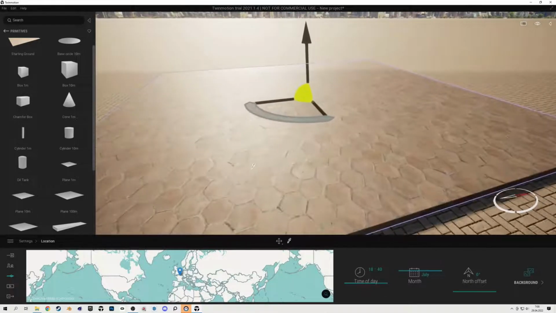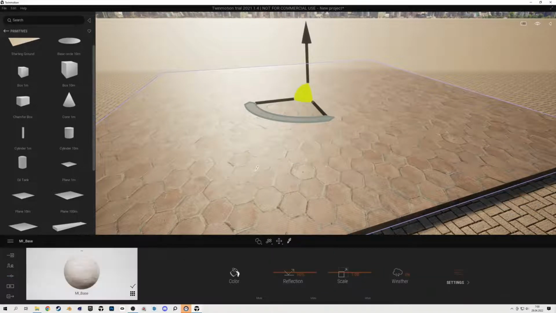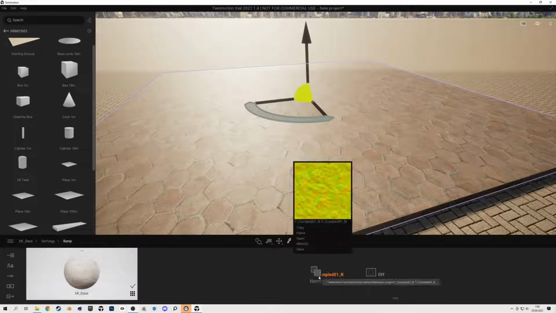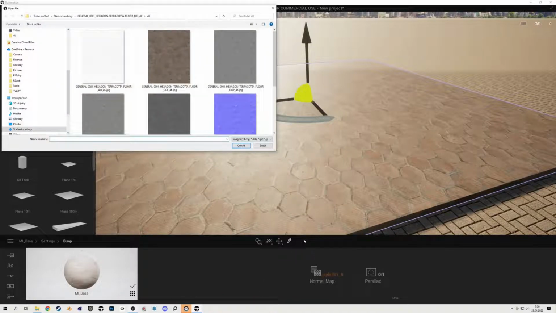And right now we can apply some structure to the materials. So again, I have to hit this picker icon and go here to the settings, and under the bump slot we can upload our normal map. But keep in mind our normal maps are in OpenGL, but Twinmotion is using DirectX version of the normal map. So quick explanation here.